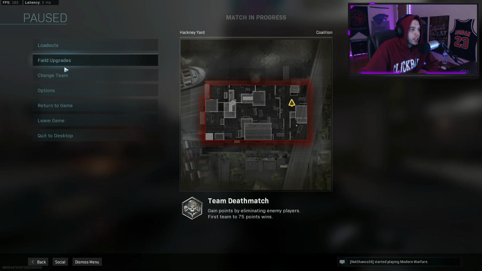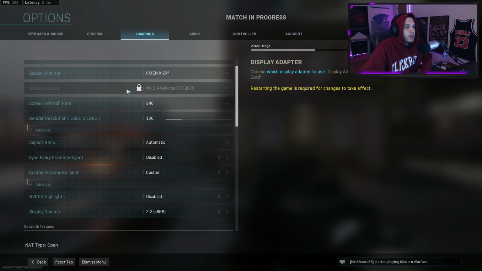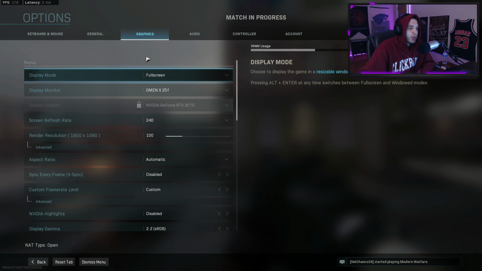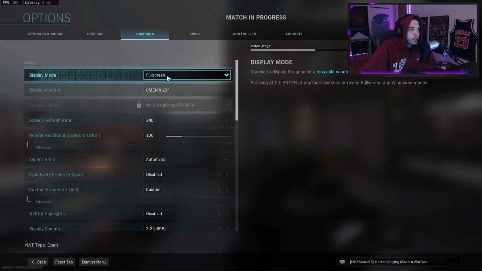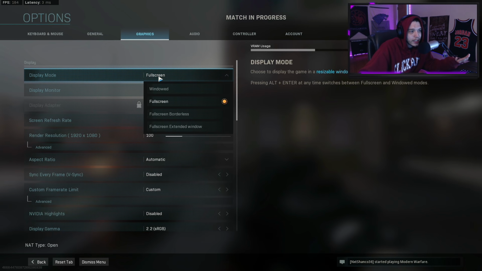All right, first things first, we're gonna go to the options menu, obviously, and then navigate over to the graphics tab. And the very first thing, for display mode, you're gonna wanna put this in full screen. This is going to reduce your input lag and help frames slightly. If you really need to be alt tabbing all the time, you could change this to full screen borderless.